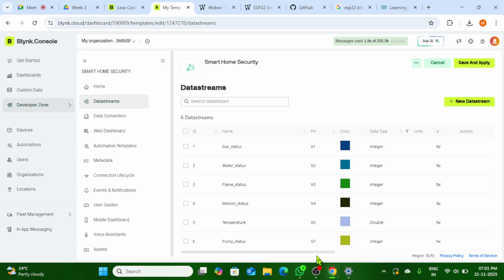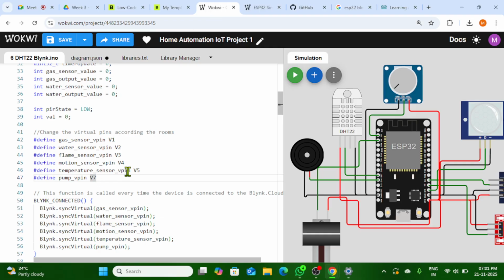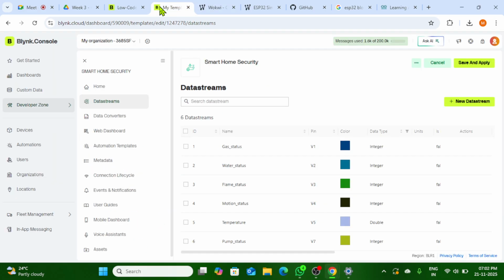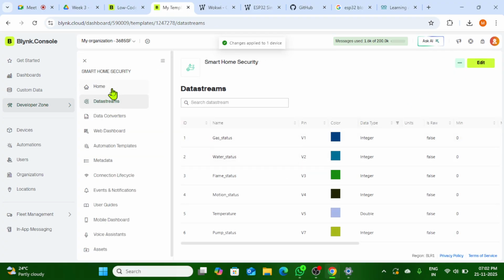You need to create 6 pins totally. Okay, V1, V2, V3, V4, V5, V7. We can also use V6, but when you are giving V6 you also need to change that in our program as V6. Okay, that's all about Blynk variable creation. After this successful creation, don't exit, because everything will get lost. So just click save and apply, then go to the web dashboard.